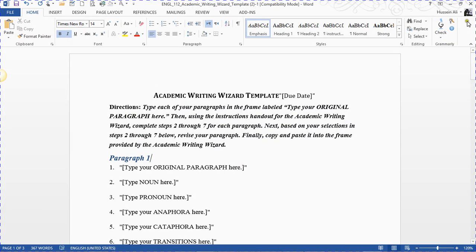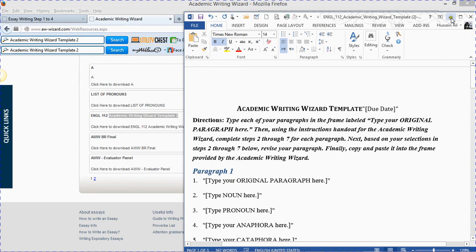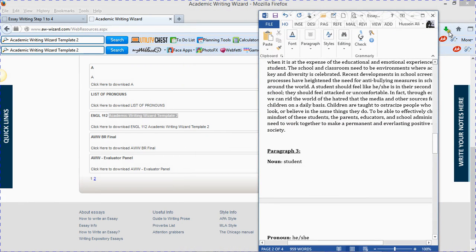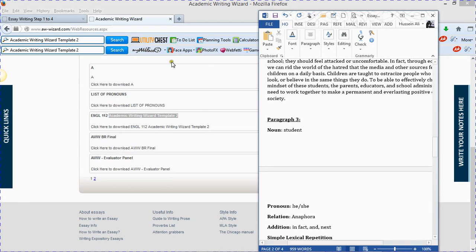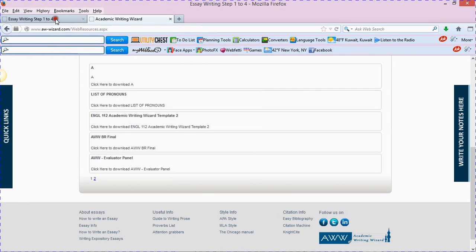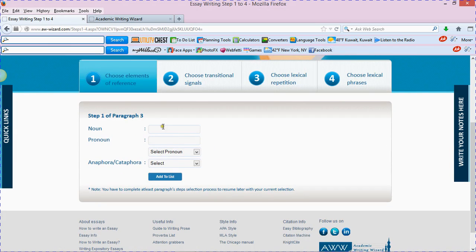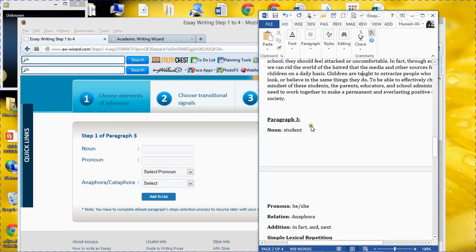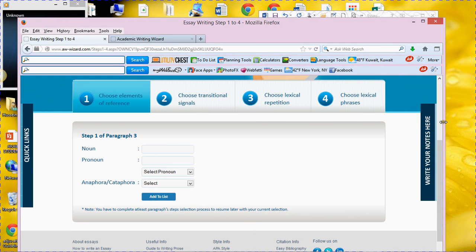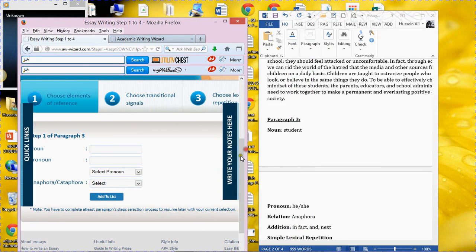So let me see what kind of selections she made. So let me go to the selections, to the boxes. Step 1 of paragraph 3. So the noun that she chose, you can see here the noun is student. The pronoun that she opted for, he and she.